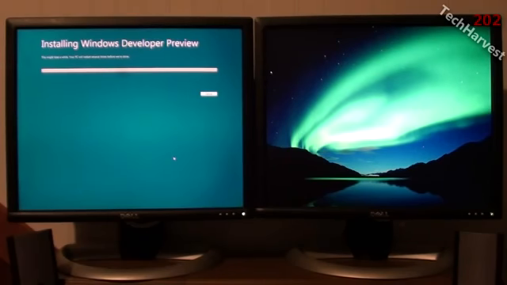And excuse the humming, but I'm in my attic here, and it's sort of like a little man cave up here, and I have a little refrigerator right next to this computer, so that's probably the noise you're hearing.